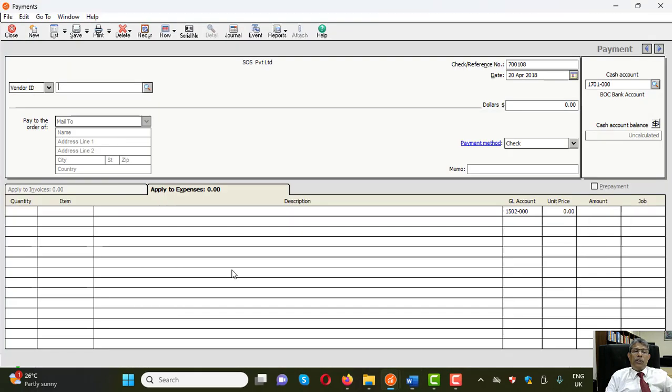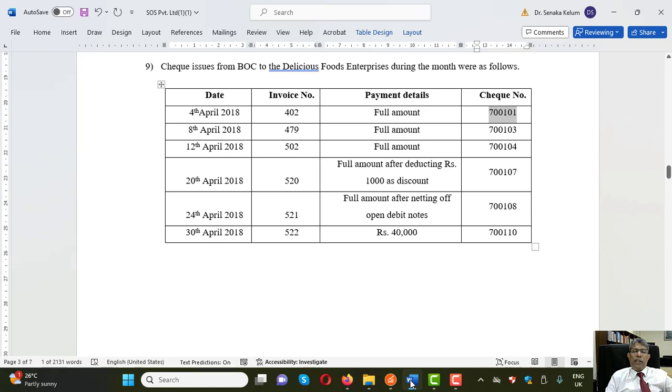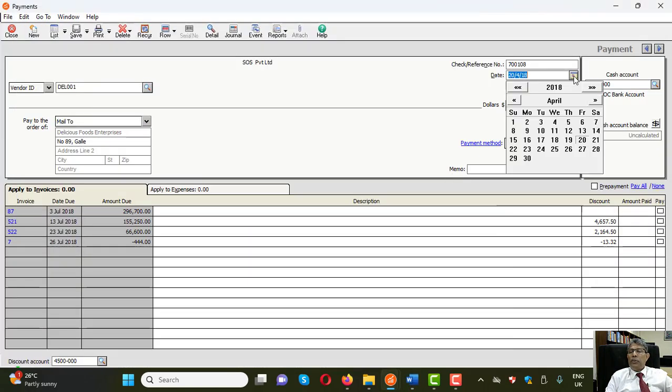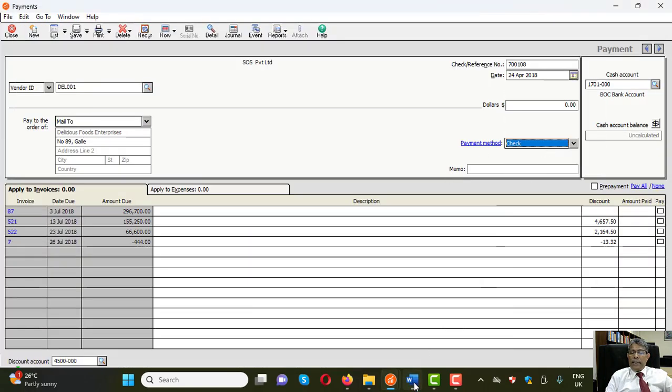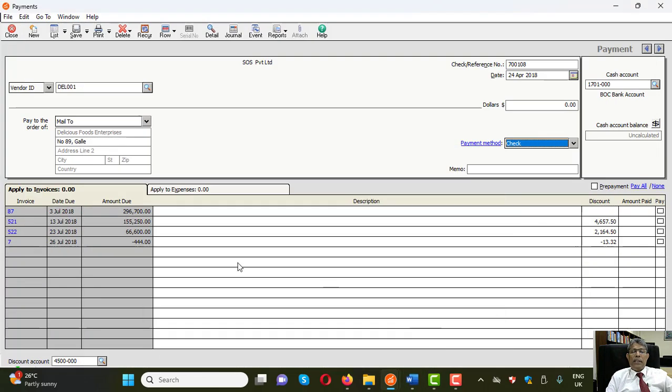Next payment also go to the same supplier, and next payment date is going to be the 24th of April. So we will select the date, and the next check number is 108, that is there, and it says 521 full amount after the net of the open debit note. So you have to deduct the debit note and then pay the full amount of 521 invoice. So in that case, when you are deducting the debit note, we have to make sure to remove the discounts given to the debit note.